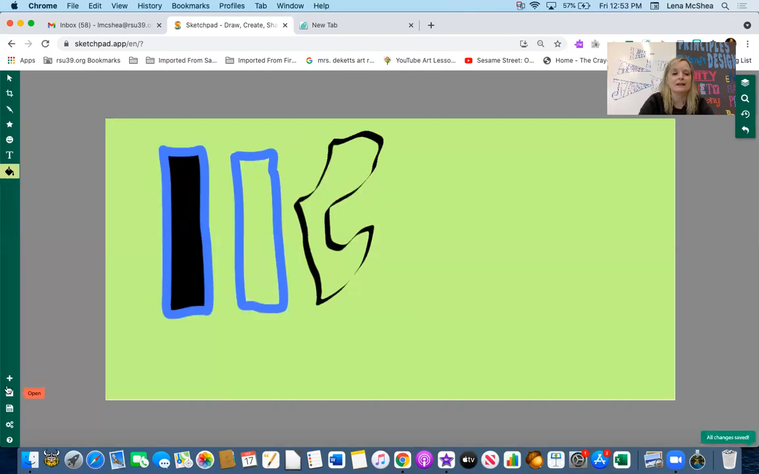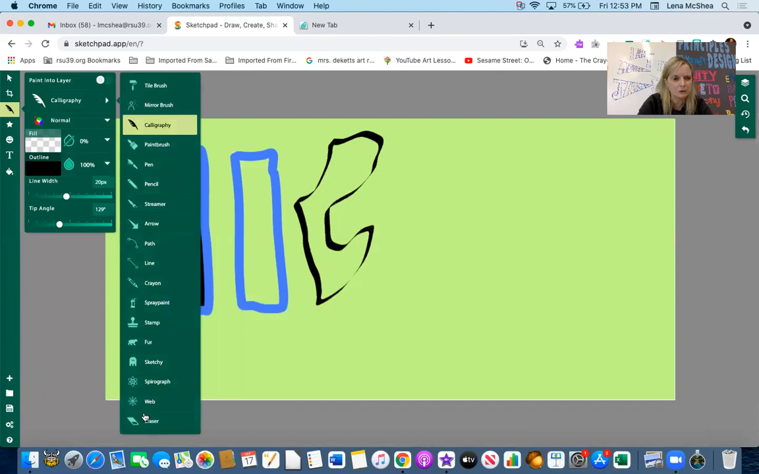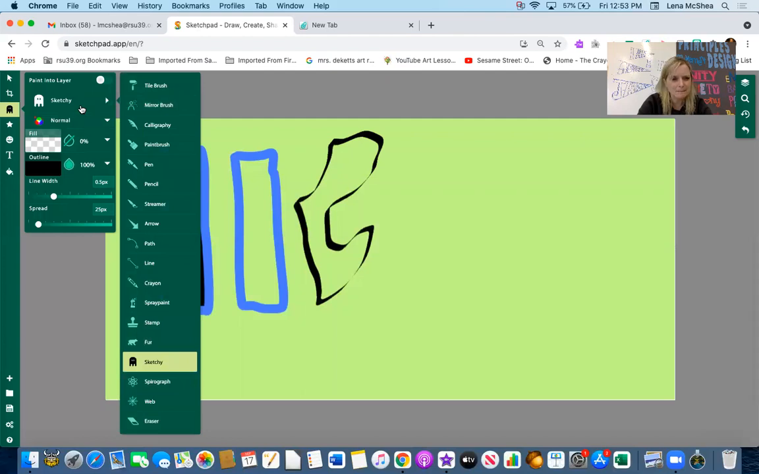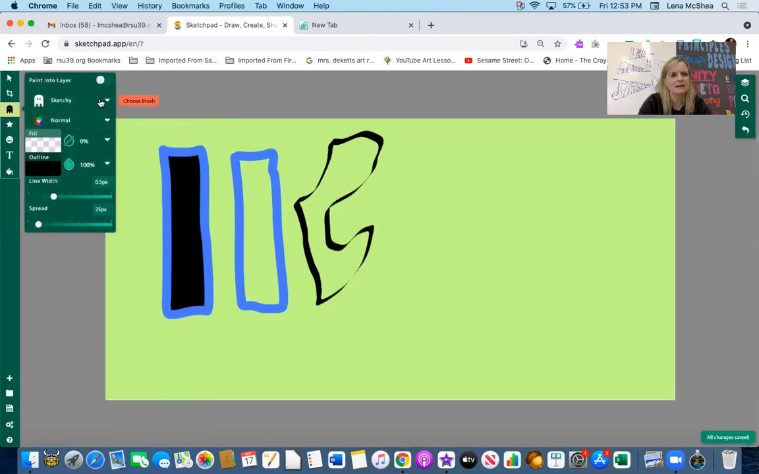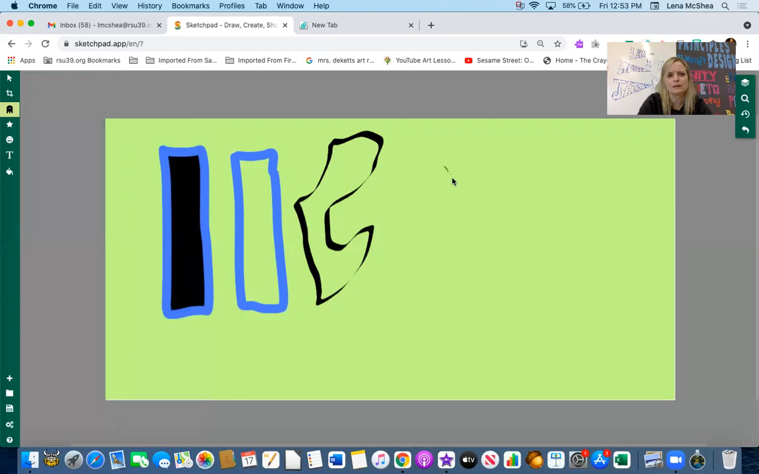So, and then one other cool thing that you guys might like is if you come here and you come down to sketchy. Is it sketchy? I believe it's sketchy where you can. This one is kind of like you're sketching. It's like if you would sketch.